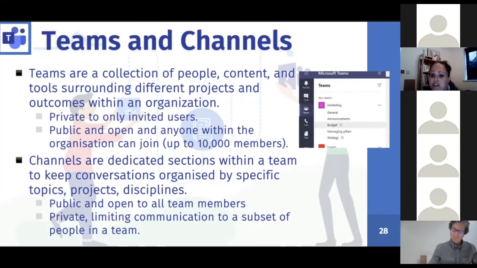Right, so teams and channels. As you can see there, there's an example of a team on the right-hand side in a picture. That's the marketing team. You've got a general channel, which is just where you would post most things and general things. There are some other channels in there, and you can see the ones with the locks, budget and strategy. Those would be private channels that only certain individuals within the team could have access to.